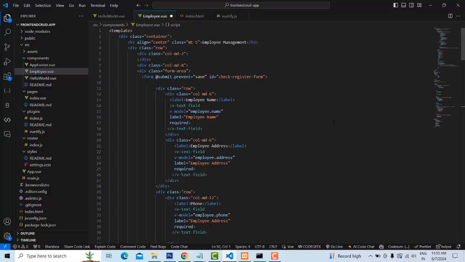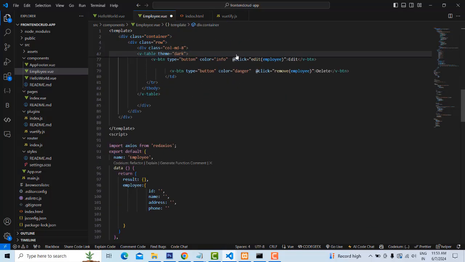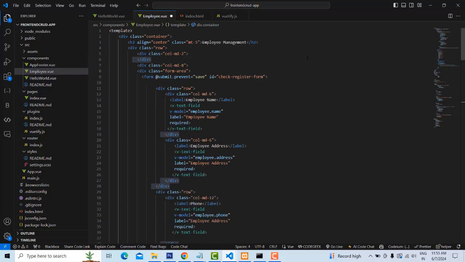Okay, so now in the template, first you have to write the heading as employee management. You have to put one container and close the container over here. After that we have to write the heading, which is employee management. Right. After that we have to create the row, simple. We have to give the space. After that, in Bootstrap we have to separate the columns. So we need my form design, 8. Okay, it is enough.